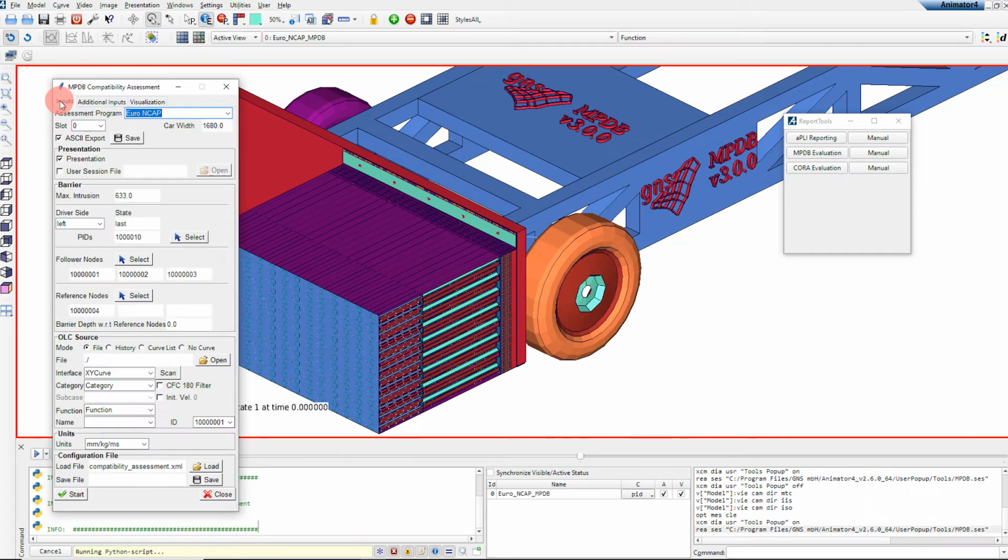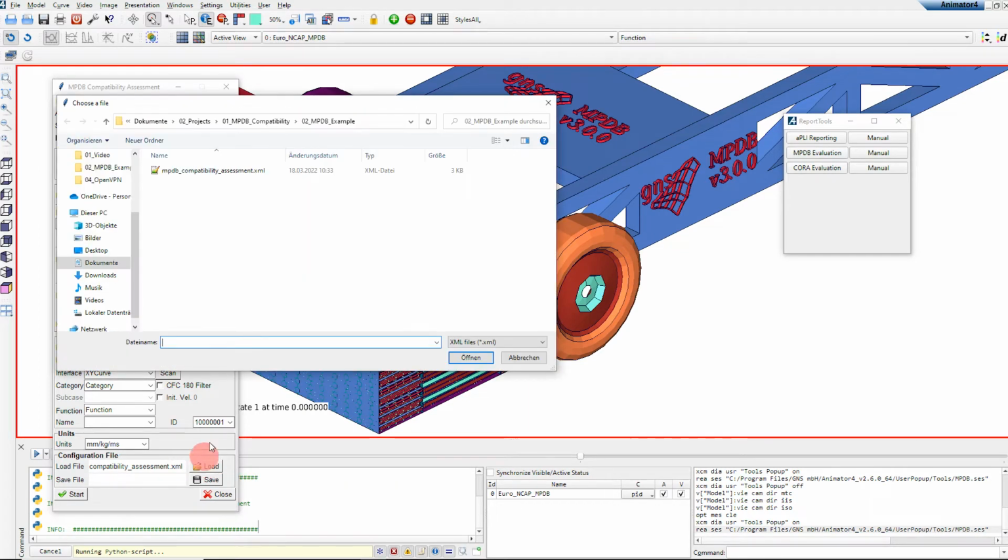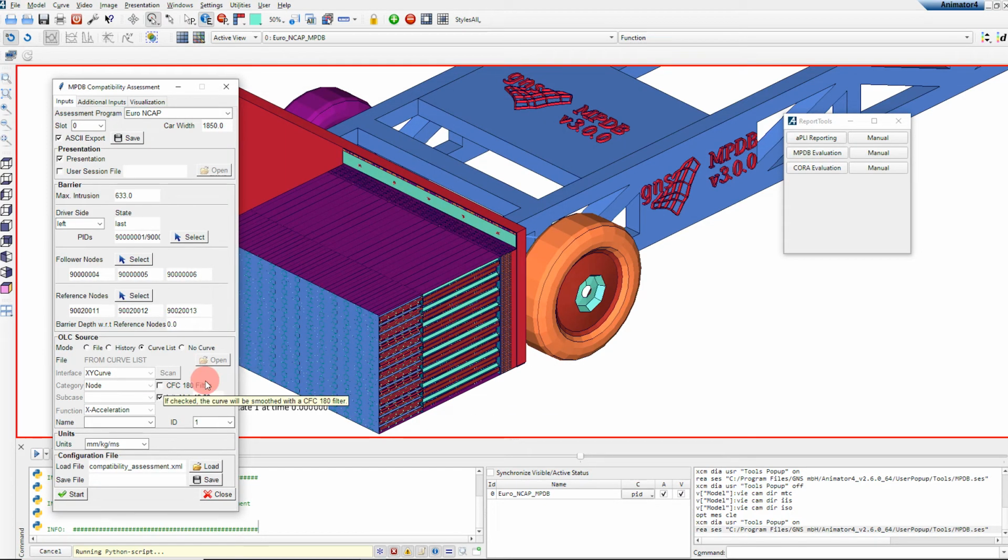Let's move back to the Inputs tab. Now, let's load in a configuration file to save time. So now the graphical user interface is populated. We can start the evaluation. It will take a moment and therefore I will see you soon.